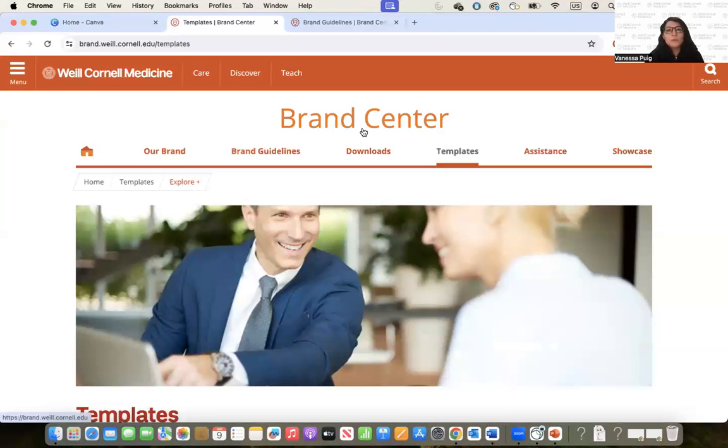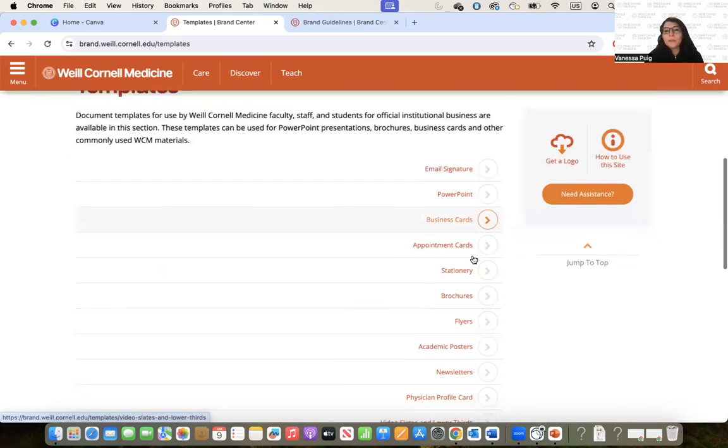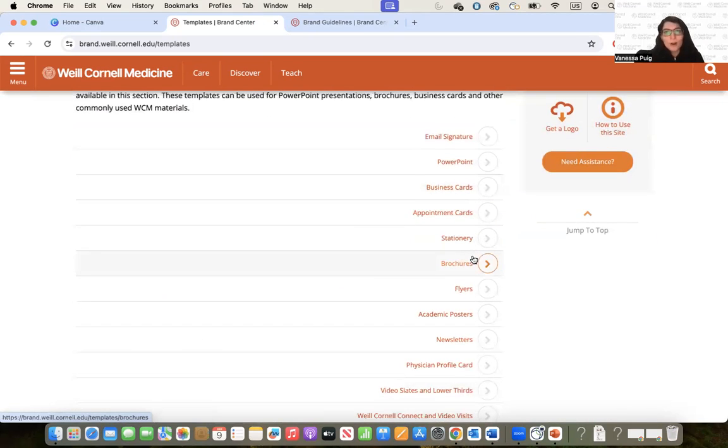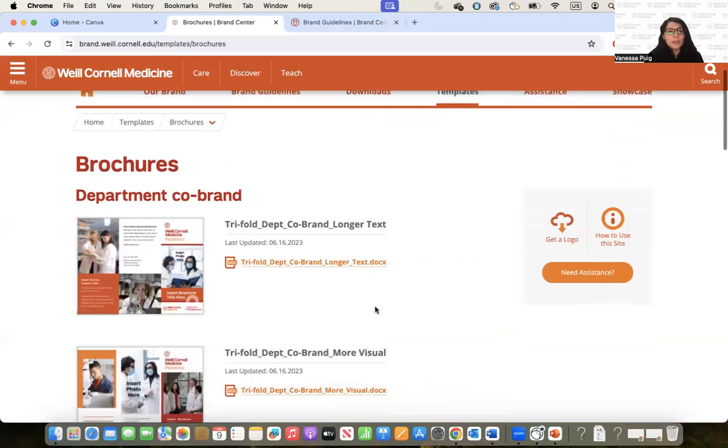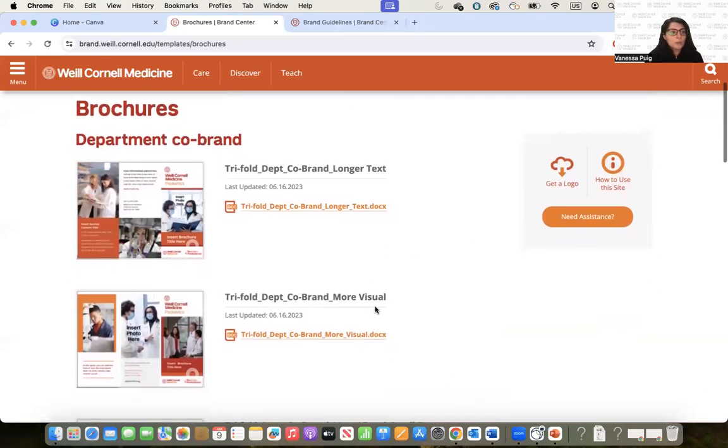So for those of you who have not been to the Brand Center before, this is the Brand Center website, brand.weill.cornell.edu. If you go to the templates tab right here, these are all the templates that are available. Not all of these are available in Canva. Like obviously PowerPoint is kind of its own thing, but there are a few of these that do have Canva templates available.